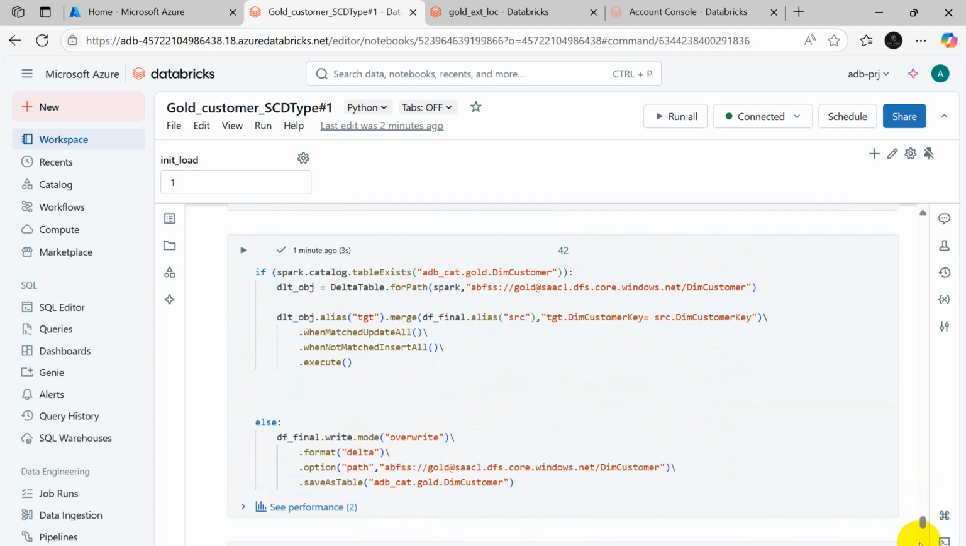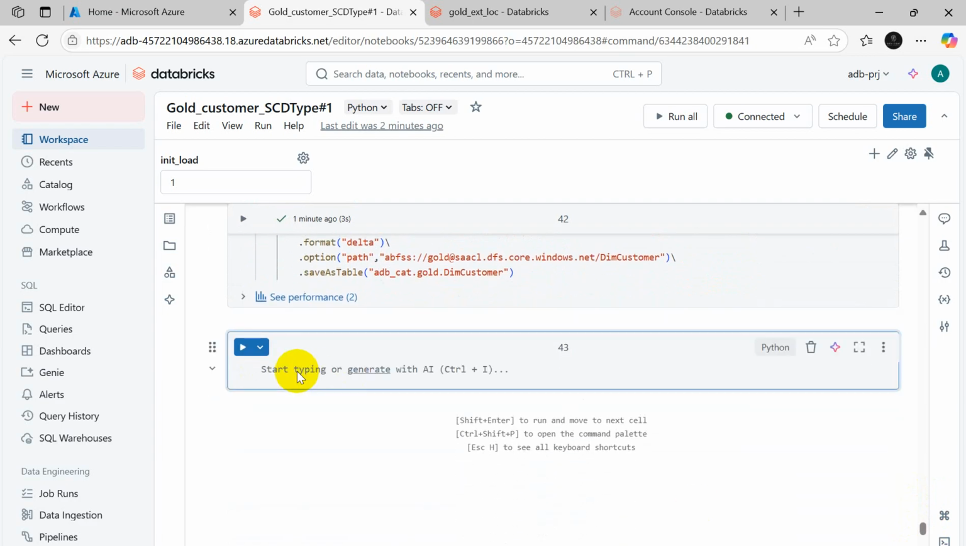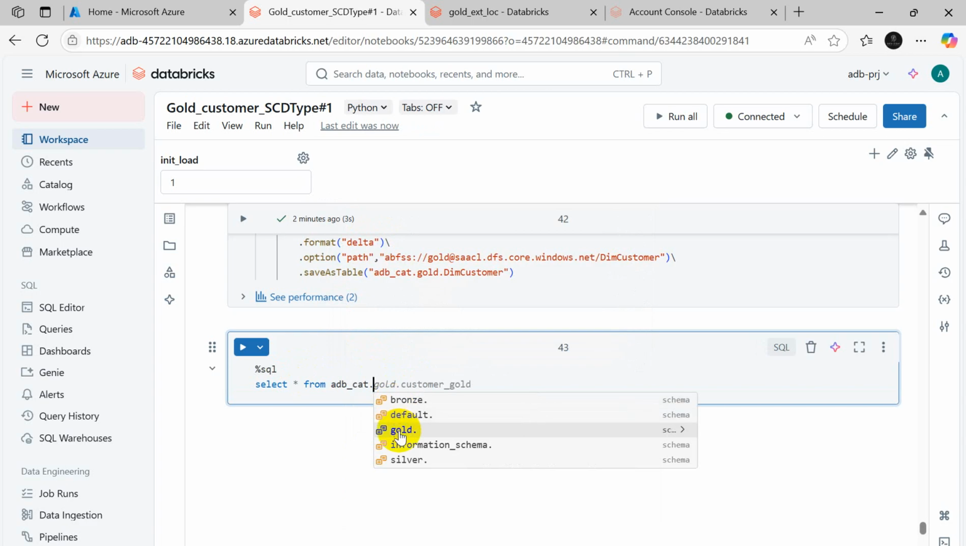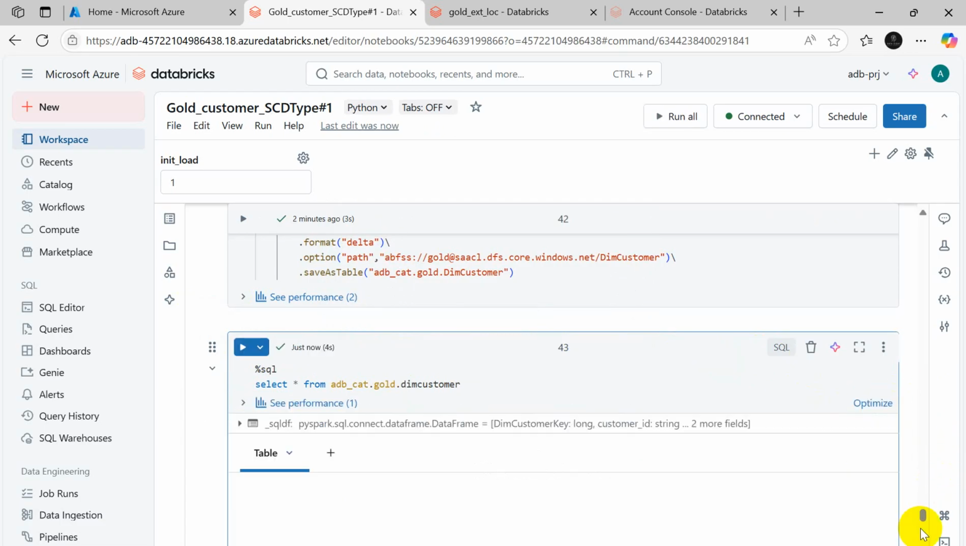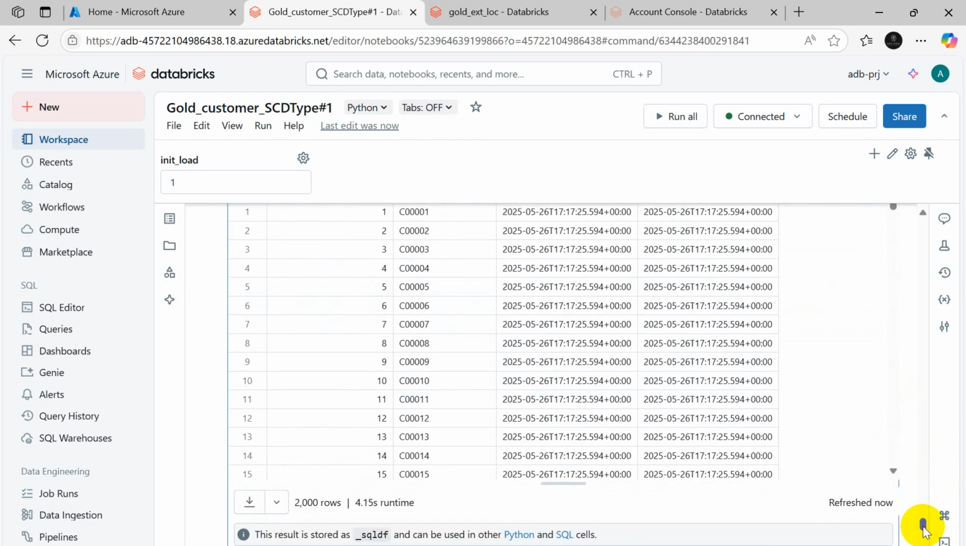Now what should we do? We should select the records directly from the table. How to select the records? We can use select star from the dim table. So just write select star from ADB, this is the gold, this is the dim customer, right? And just click. Now you have successfully created your customer dimension with the help of SCD type 1. So you have 2000 records.